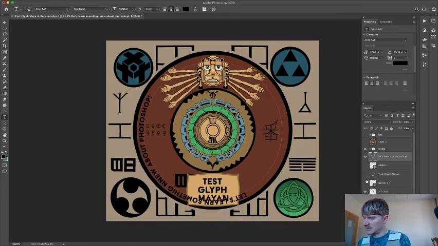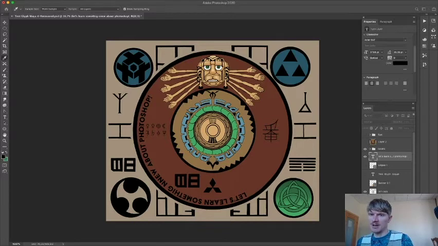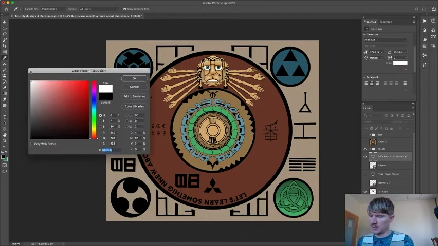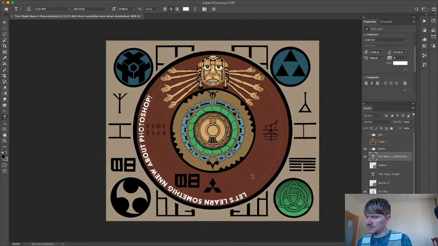Doesn't really matter. Let's hide these other ones. And so that's kind of cool. So now that we have the type, we can do all kinds of things with it. We can still change the font. We can even change the color. So if we just click the color menu, and it's popping up in my other window here. Let's make it white. Okay. There we go. Makes white text.